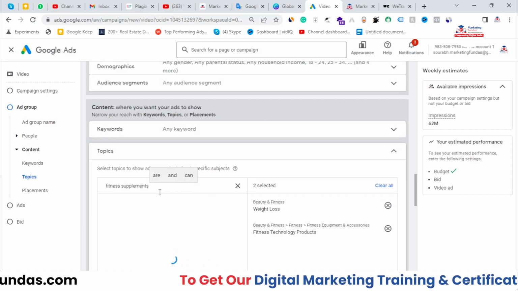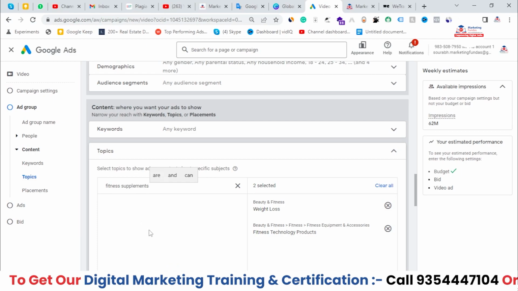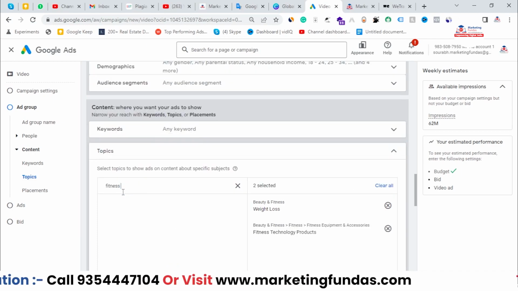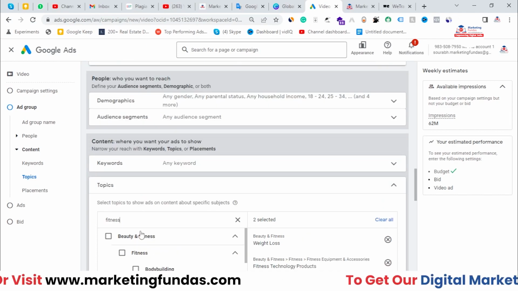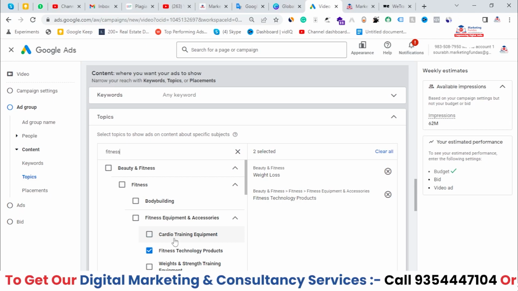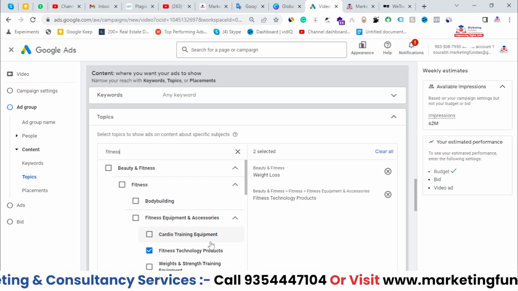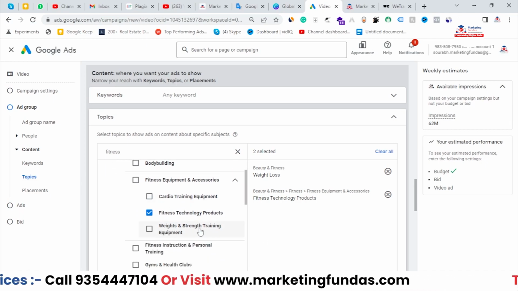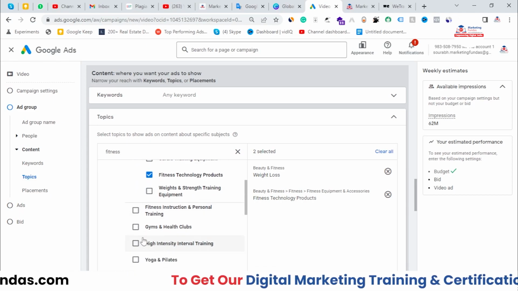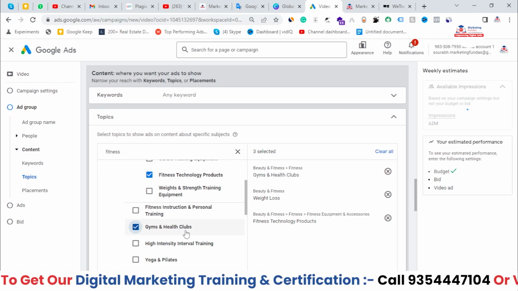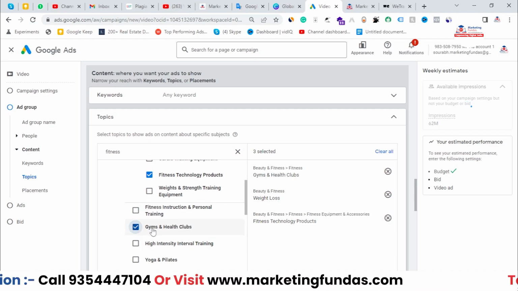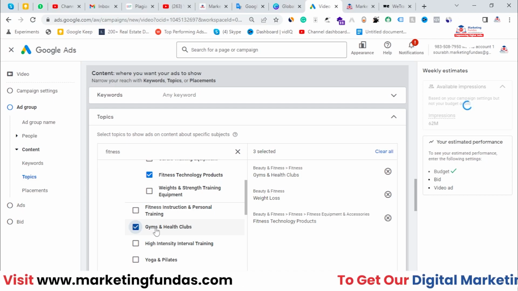If we get these types of topics, no, there's no fitness supplement type of topic, so I have to select between these topics only. So cardio training equipment, not for me. Weight and strength training equipment, not for me. This one would be okay. Gyms and health clubs, because people who come under gyms and health clubs can be my target audience, right?